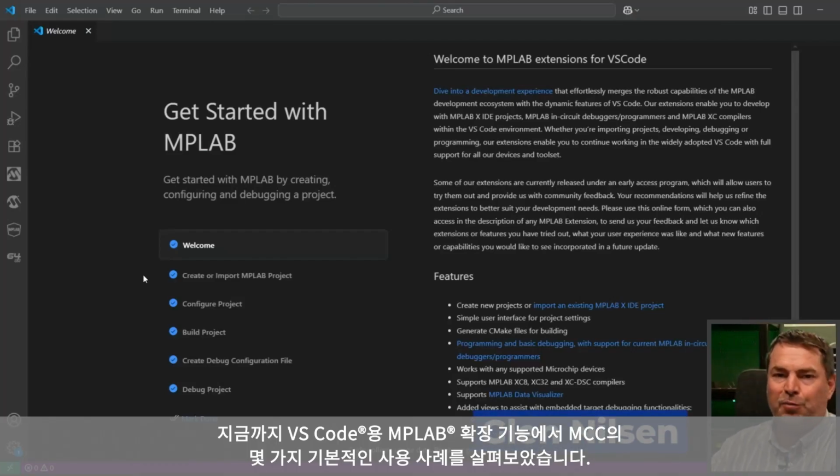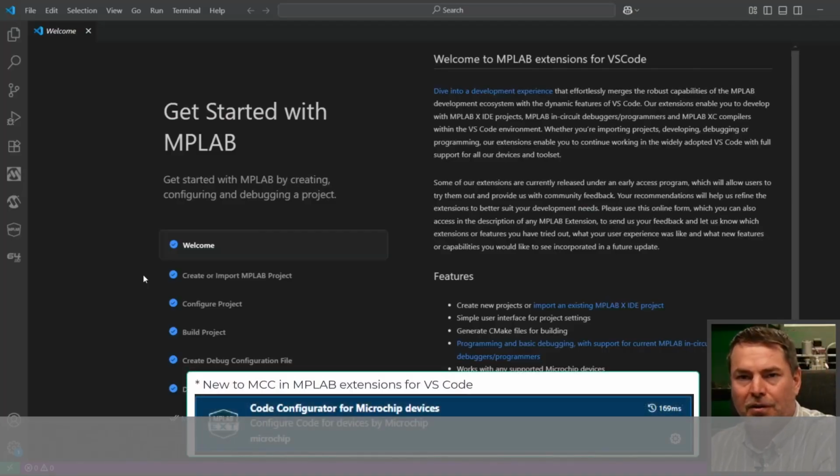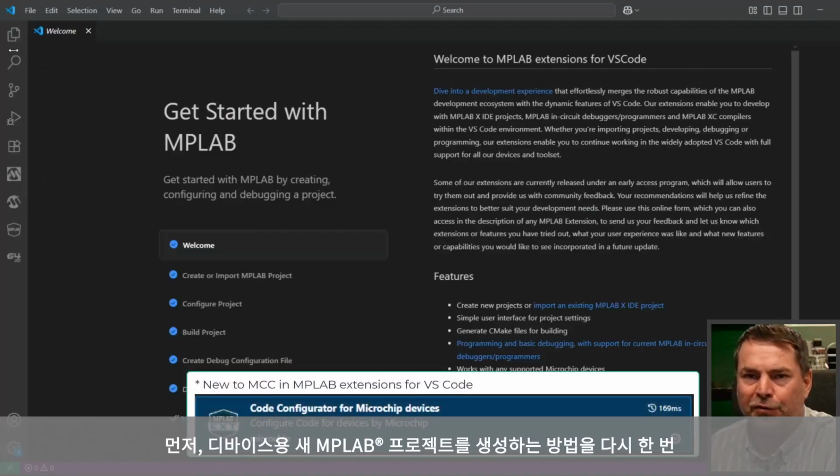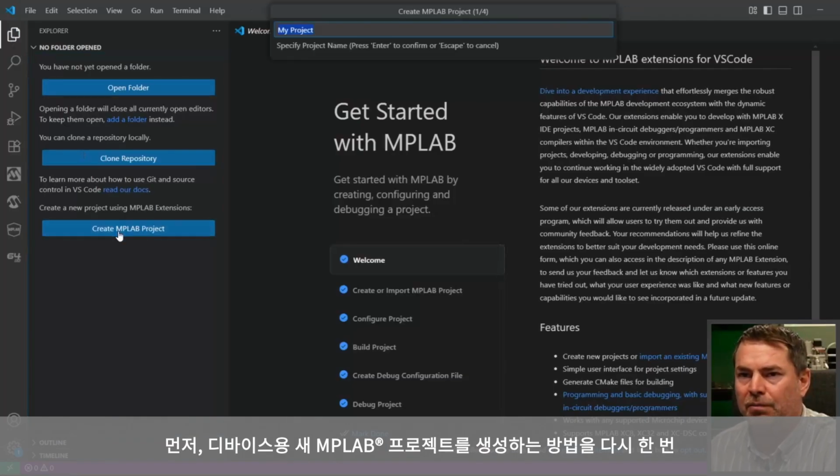So I've been going over some basic use cases for MCC in MPLAB extensions for VS Code. Let's have a look at some of the new workflows. But first, refreshing what we are used to. Creating a new MPLAB project.